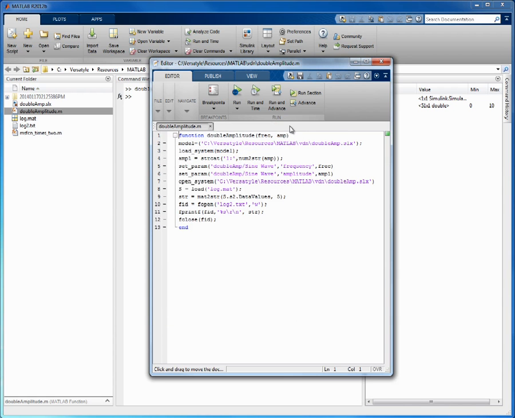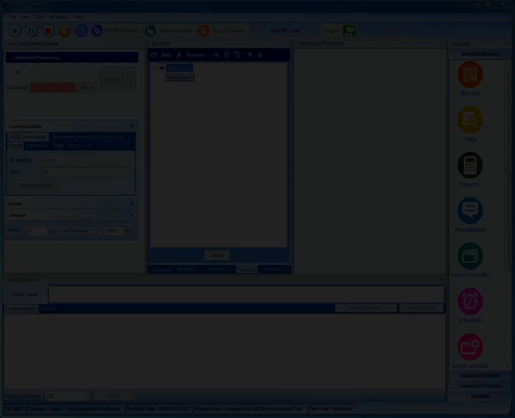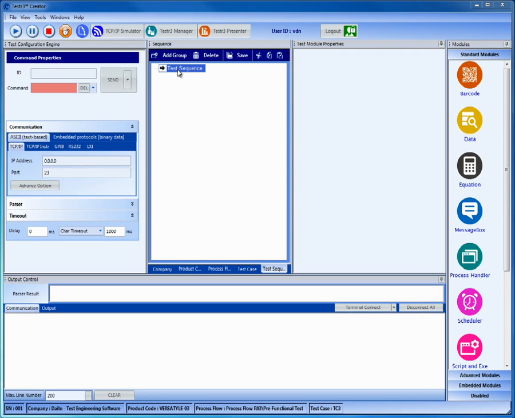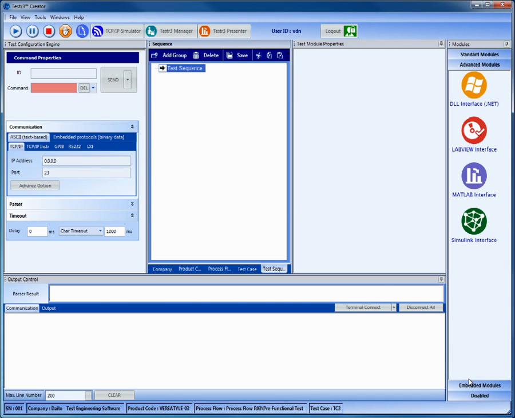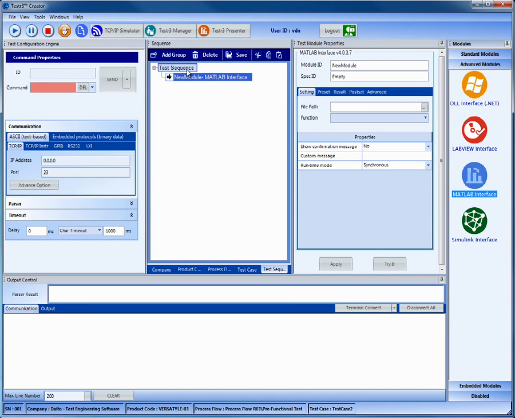Let's close the MATLAB program and move to Test Tree Studio Creator. Within Test Tree Creator, click the Add button and create a test case. On the right side of the tool, select the Advanced Module section. Drag and drop the MATLAB module into your test case. Provide the module ID and spec ID into your design.